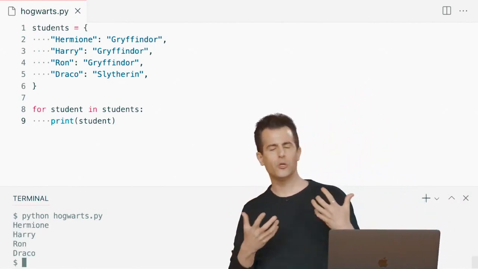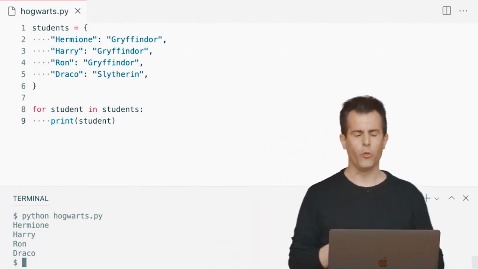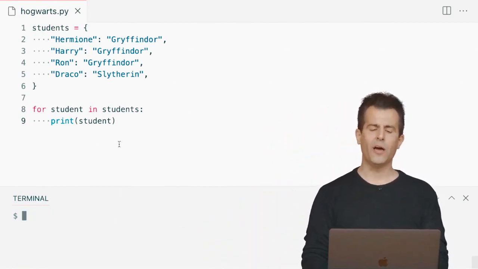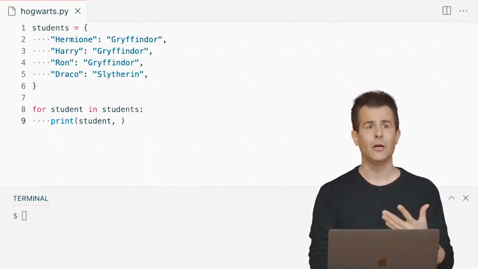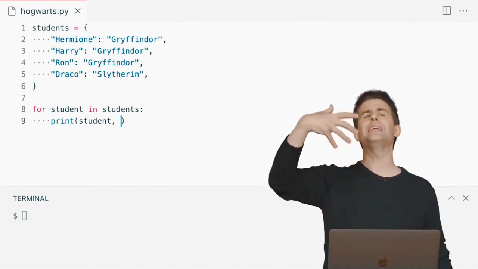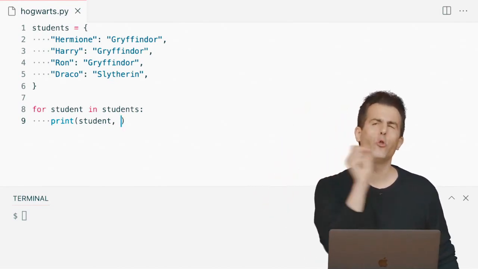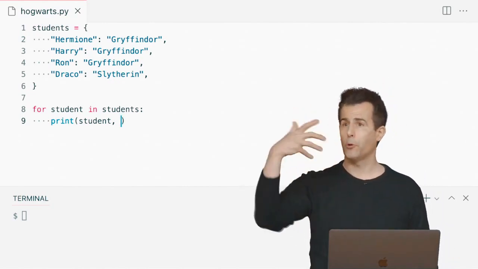But that's not really that useful if what I really care about is who lives where. Can I print out both? Well, I think I can. Let me go ahead and do this. Let me print out not just the student's name, the key, but let me use the key, their name, to index into the dictionary, right? If I know the word in the dictionary, let me look up its definition. If I know the student's name, let me look up their house.